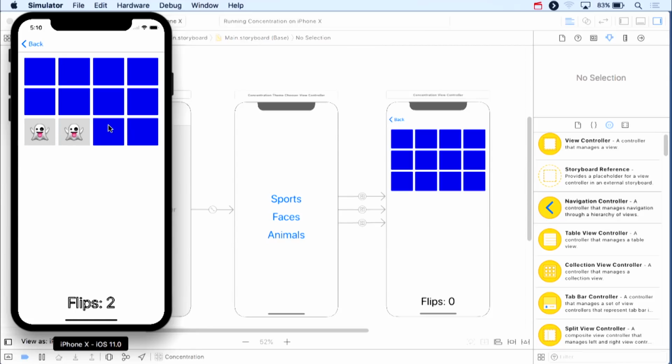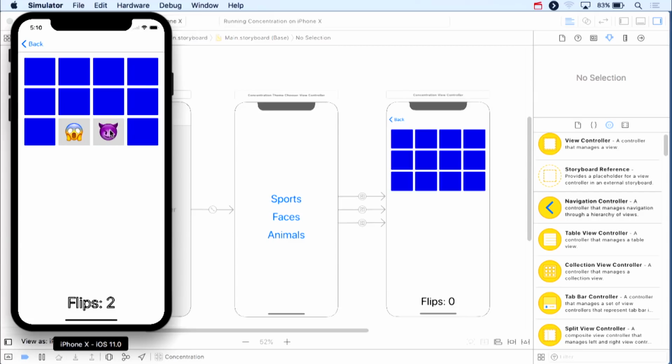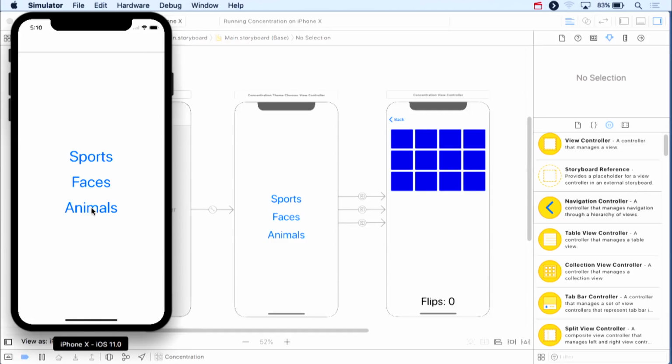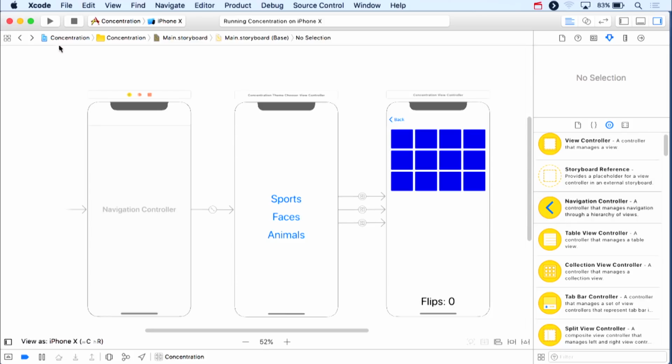But the theme is Halloween. Okay, how about animals? Oh, still Halloween. Okay, so of course this is still Halloween because we never did anything to actually prepare that MVC to be one of these themes, right? We just put the name here. We didn't actually do the prepare. So our next step is to prepare this MVC that gets put on to the top of the stack of cards to have the right theme. So let's go do that.